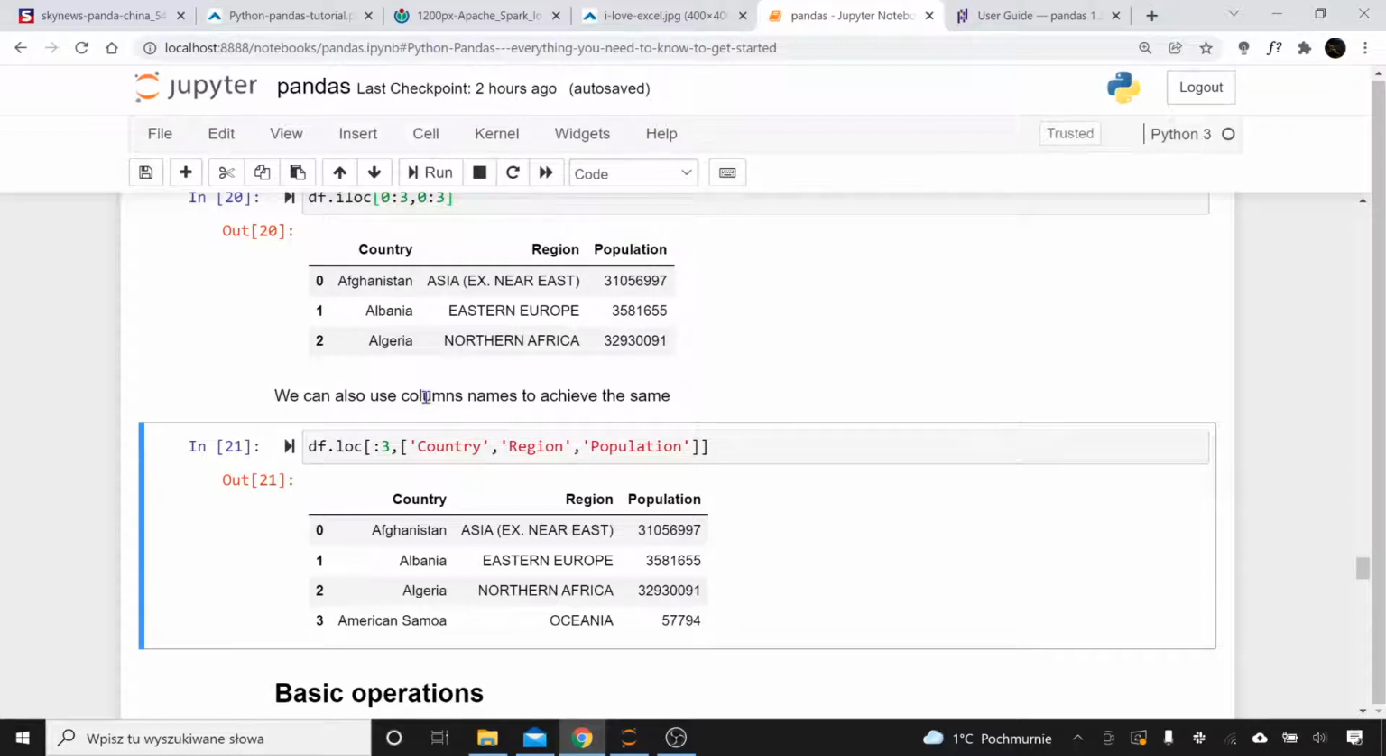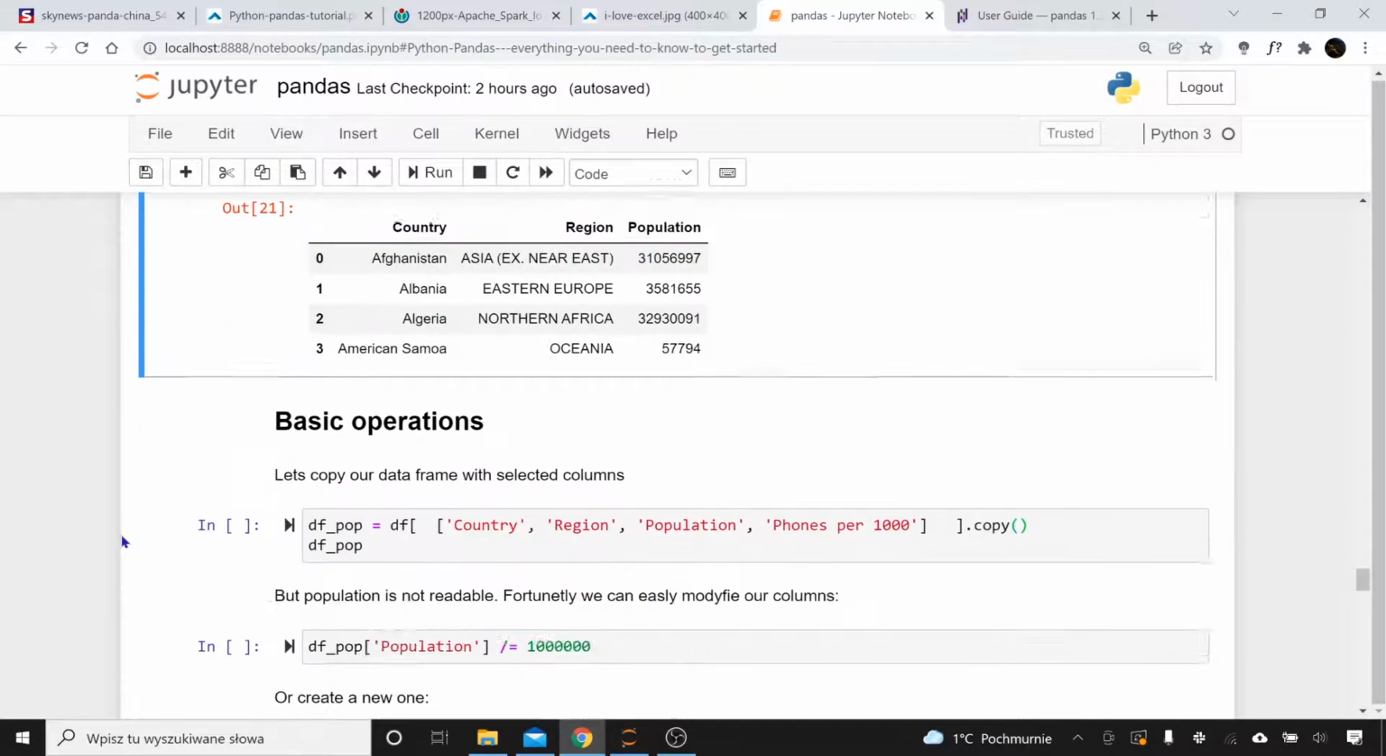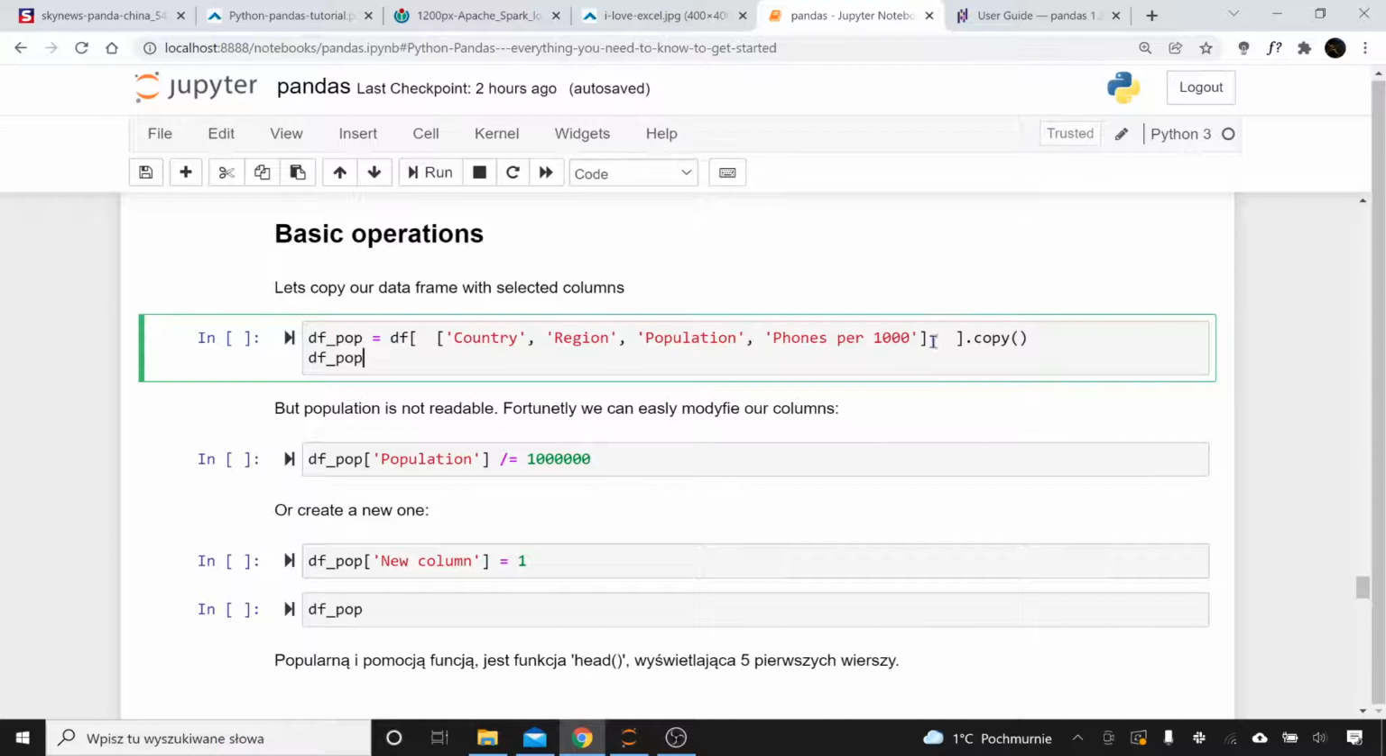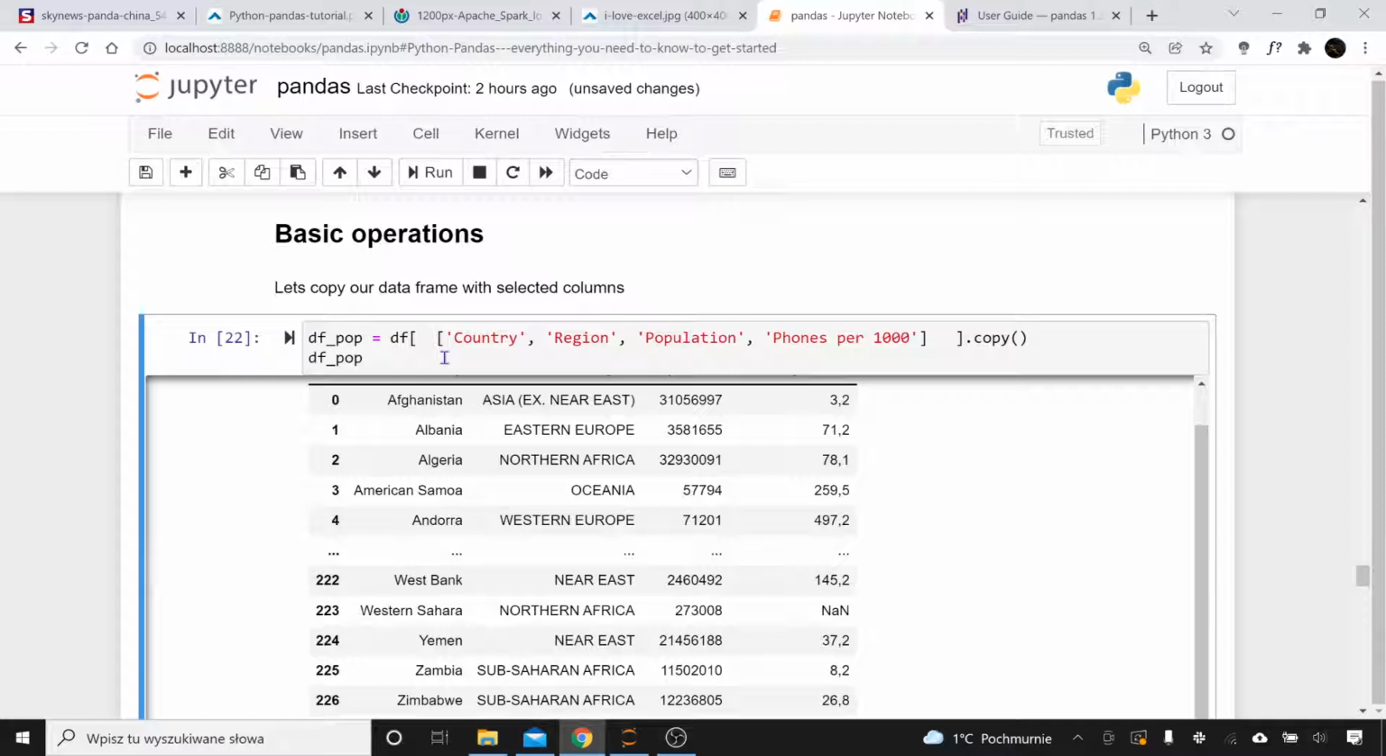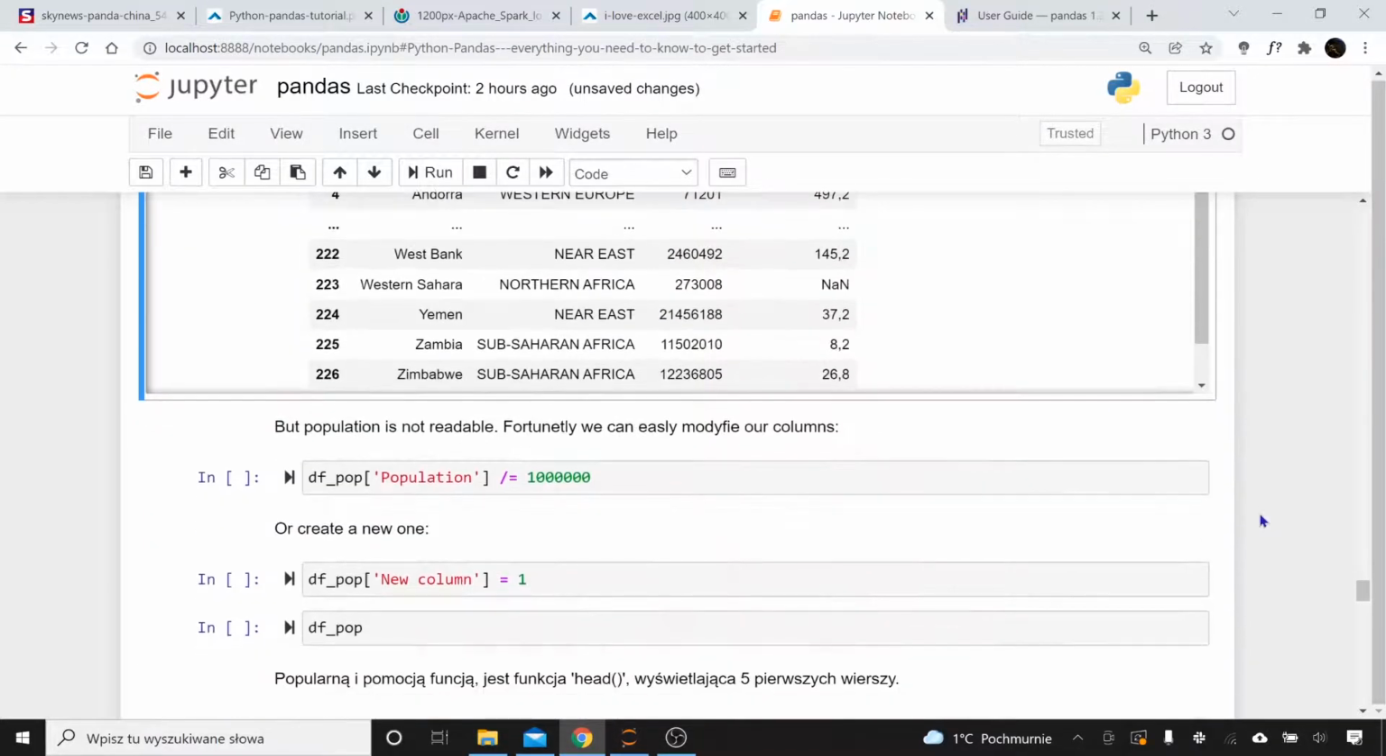We know how to create our data frame, we know how to view it. Now it's time to perform some basic operations like modifying the columns. We will create a copy of our data frame with only those columns, Control Enter, we use the function copy, and we have a subset of our data frame.